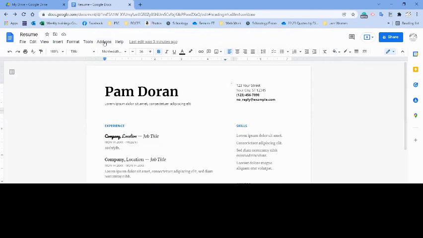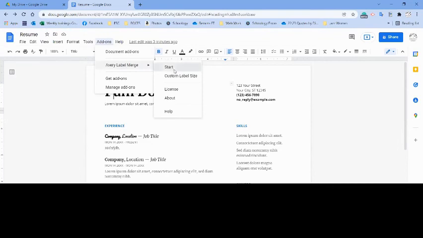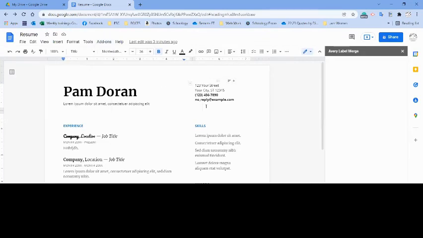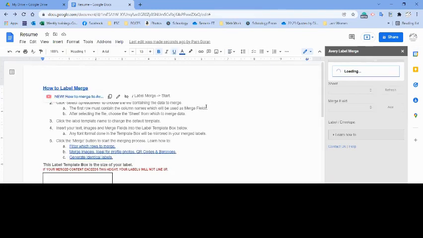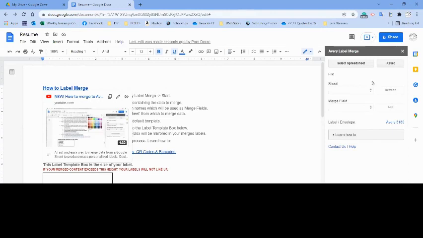So if I go to add-ons now, Avery Label Merge is now here, and I can hit start, and it'll put me through a wizard to create my labels. And so I can say how many labels on the sheet. I can say how to do this here.